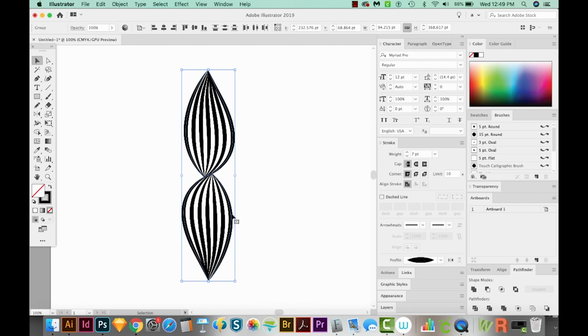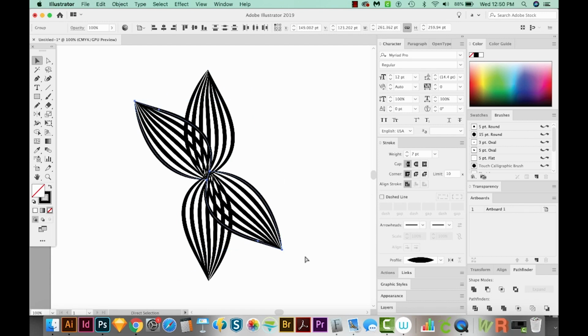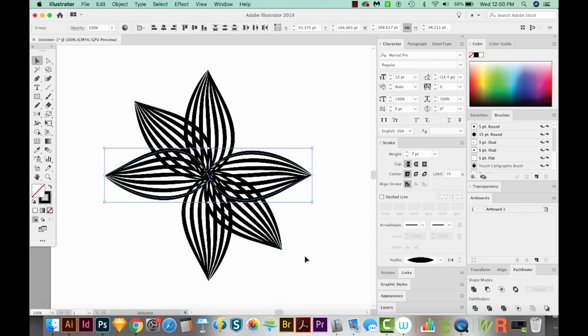And we'll copy and paste in front again. That's Control C and Control F on a PC, or Command C and Command F on a Mac. Okay, so we have one copy right in front of the other. Now I'm going to get over a corner handle and just click and drag, and then we'll hold Shift until it snaps into, I believe that's a 45 degree angle. And then we can hit Command C, Command F and Command D, or Control C, Control F, and Control D.